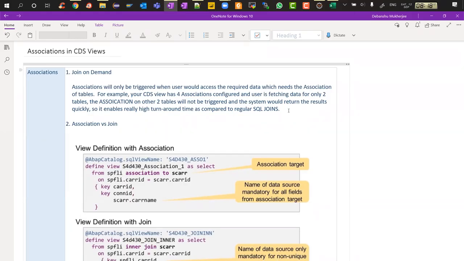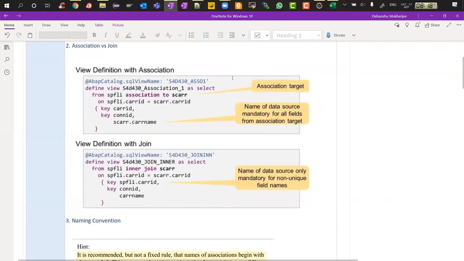And why is it faster? Because it is only triggered when you request the fields. Otherwise, it will not be triggered. That means your join condition, your join, will not be executed in the backend.